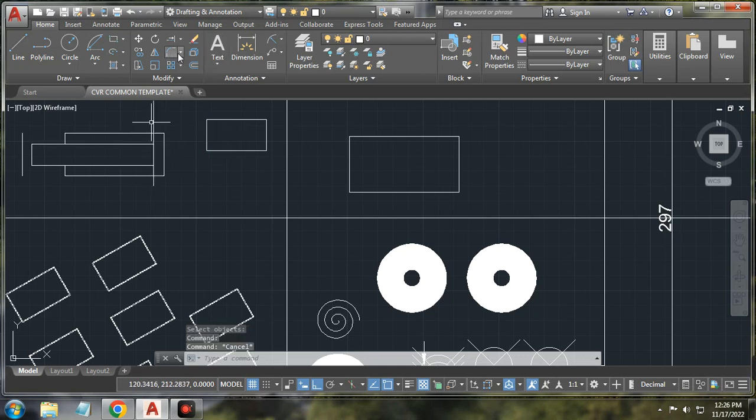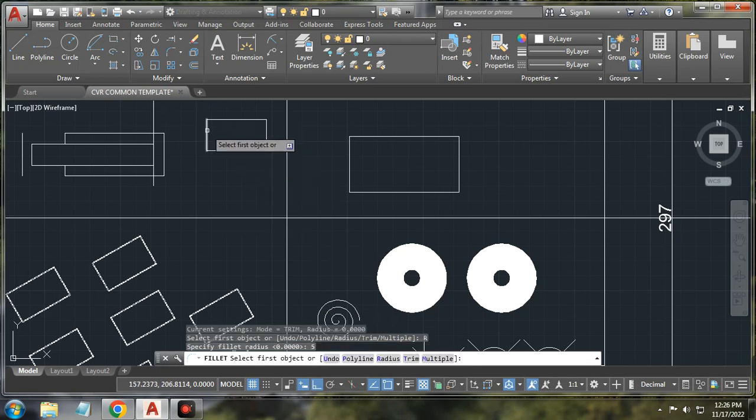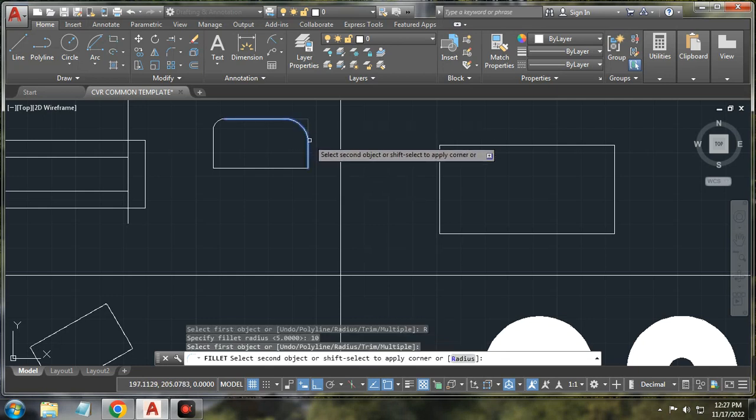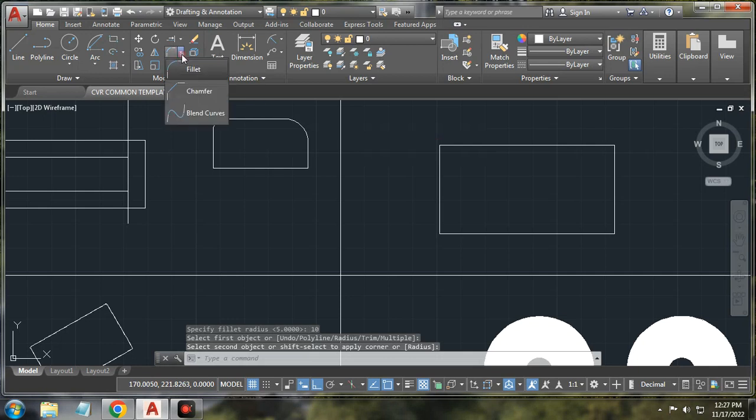For these segments I want to use the fillet. First one is the fillet, second one is the chamfer, third one is the blend curves. Go for fillet, select this edge and this edge, then you can apply, or else select the fillet and directly specify the radius, for example approximately 5 mm. Then I select this one and this one, so that with respect to radius it has been generated. Once again, select the fillet, radius about 10 mm for example. I'll select this point and this point, so automatically it will be generated.